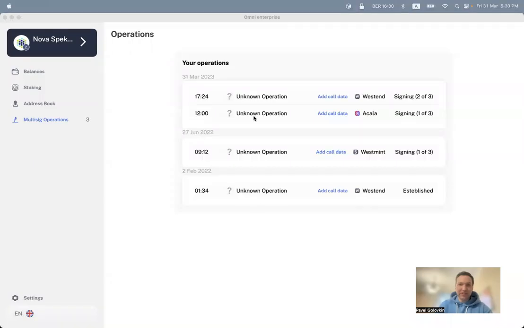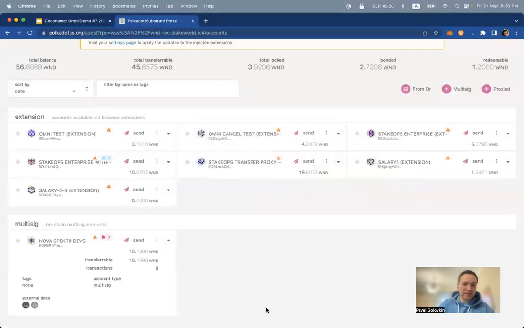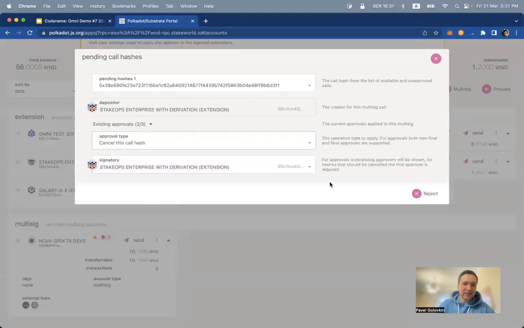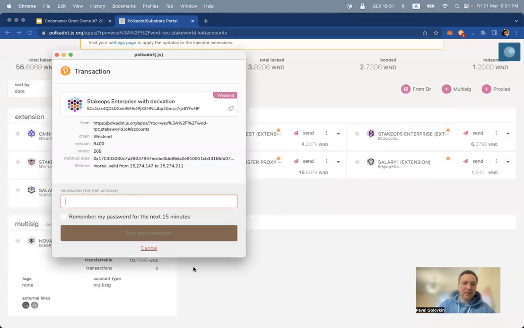And thanks for sharing. And let me share what happens in my Omni application. So I see the same picture because Stepan has signed the operation. And the status was changed to signed 2 of 3. So one more signature was added. And now I'm going to cancel this operation. So I see this approval, but I'd like to cancel it. So I reject it.